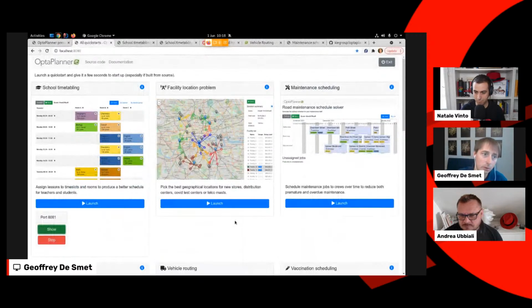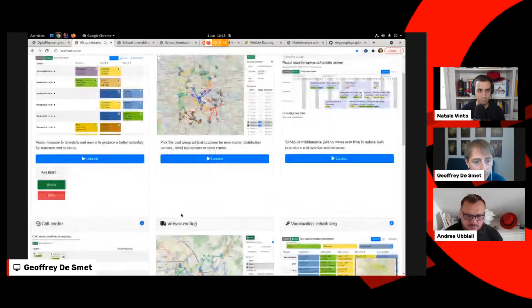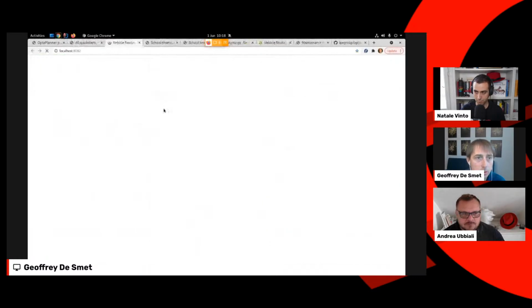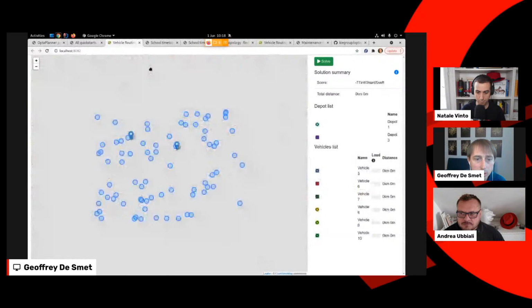Now, all of these can also be deployed on OpenShift, and I'll show in a minute how to do that. But right now I'm running this one locally. And I've started up the vehicle routing demo here. So I've clicked the launch button, and now it's running on port 8082. So I'll just go there. This is the vehicle routing example.